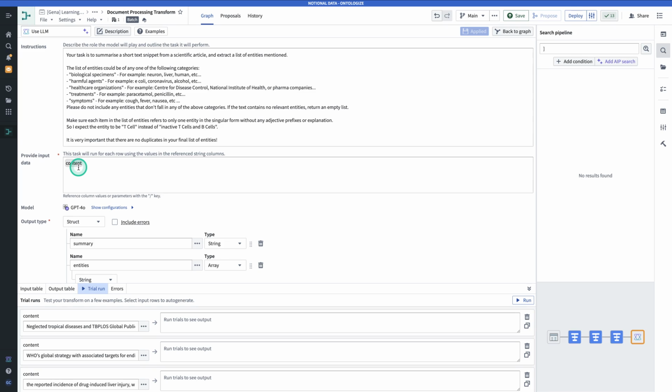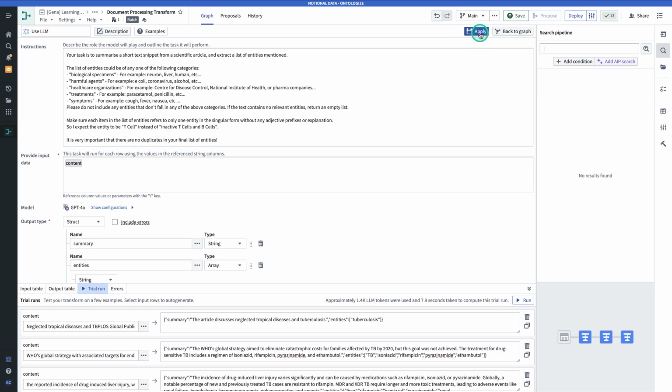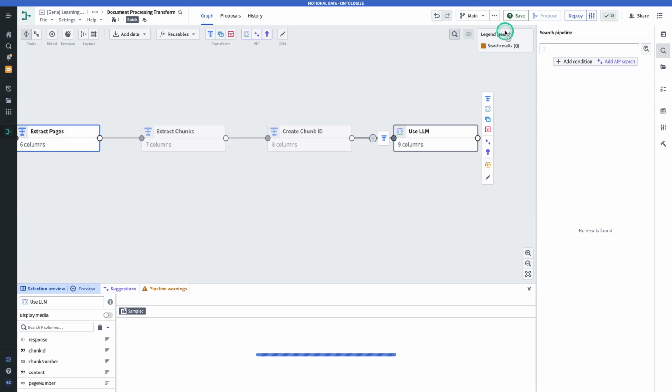Now, under the hood, Pipeline Builder is actually taking every row of content, passing it in with this prompt, and actually sending it to AIP to get a summary and the entities. If you were doing this, say, on your local machine, you might have to loop through data. Now we'll click Apply, and then go back to the graph.